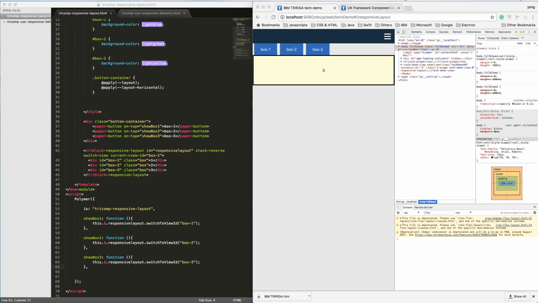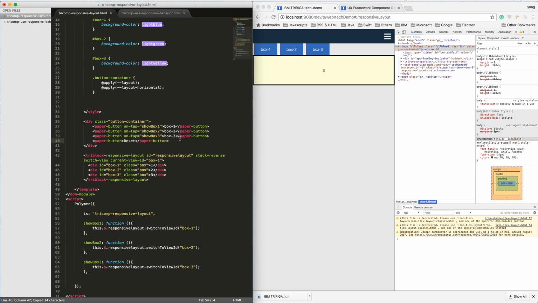And the last approach that I want to use is switch to view index. This is similar to switch to view ID, but we pass the index number of the view instead of the ID of the child element. Let's say we want to go back to the first box. We can use switch to view index and pass 0. Let's write that in our code. Let's first add a paper button called reset. And let's write that when the button is tapped, call method reset, and create the reset method.